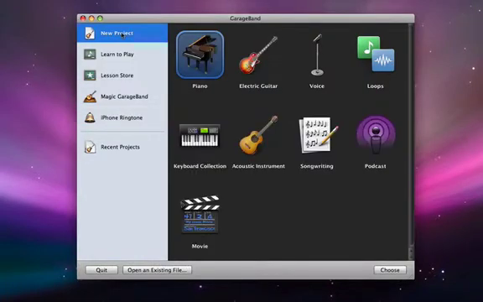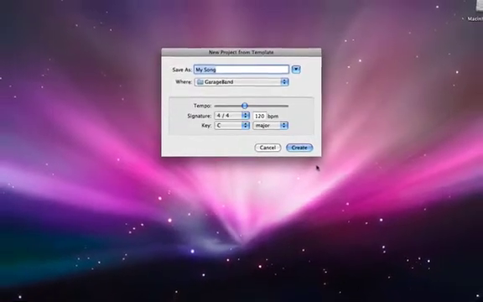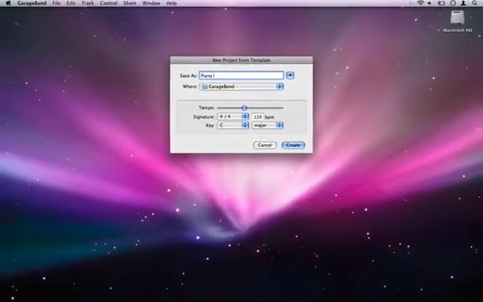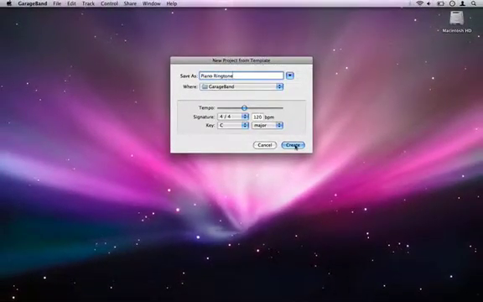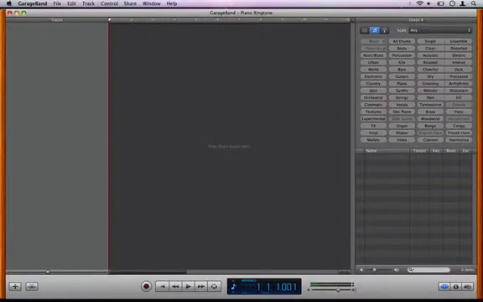The first thing we're going to do is start a new project. For today's new project, I'm going to select loops. The name of my project today will be Piano Ringtone. That is because I'm going to choose a specific piano jingle from within GarageBand that I will then create a loop of and send to iTunes as a ringtone.